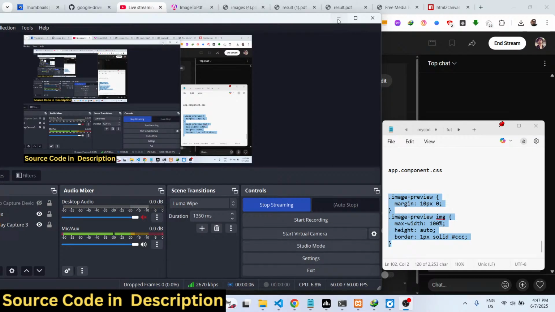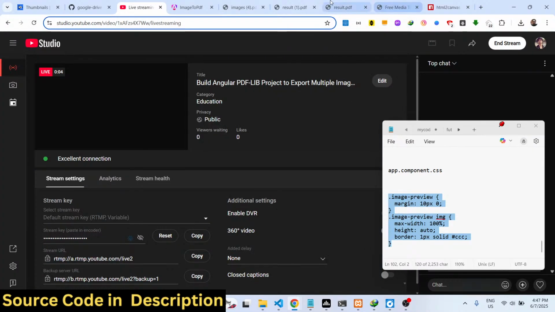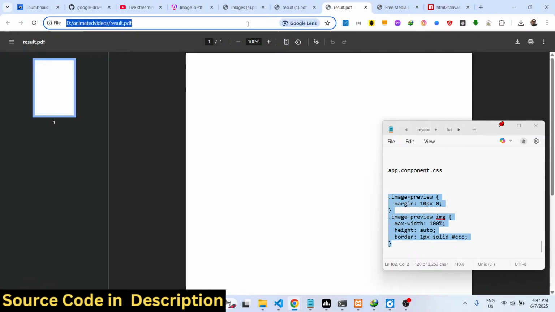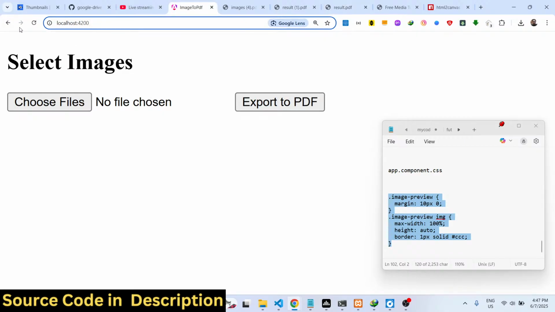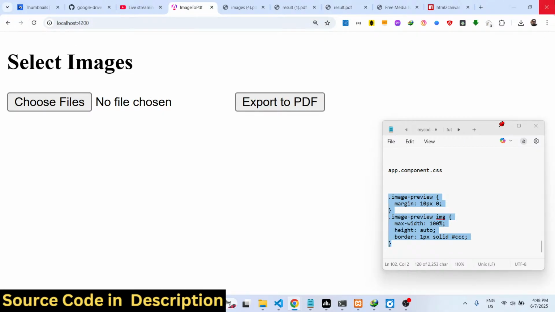So in this tutorial I will show you an Angular application which will convert multiple images into PDF. It's a web application, and for this we are using another library, a PDF processing library, which is PDF-LIB, an open source library for processing PDF files. You can edit PDF files directly in the browser. So this is the example app.